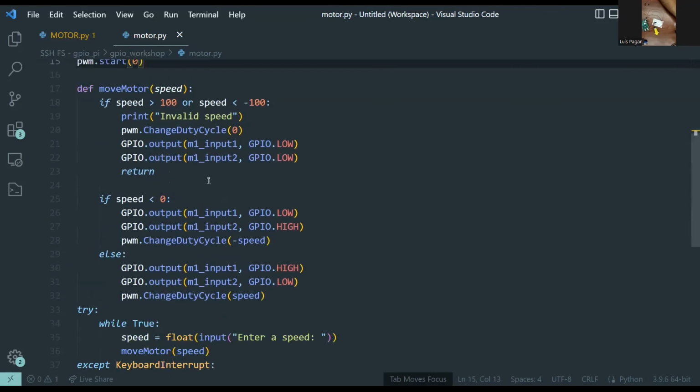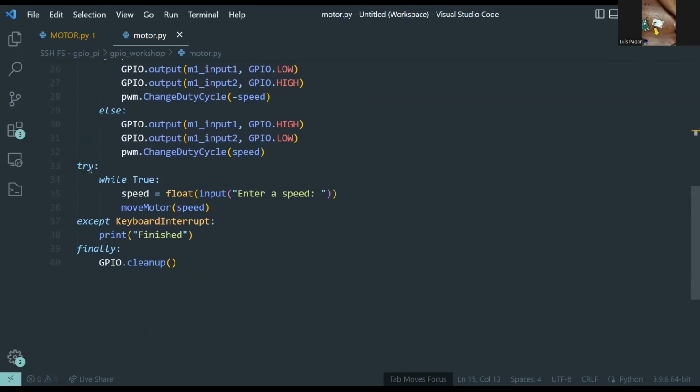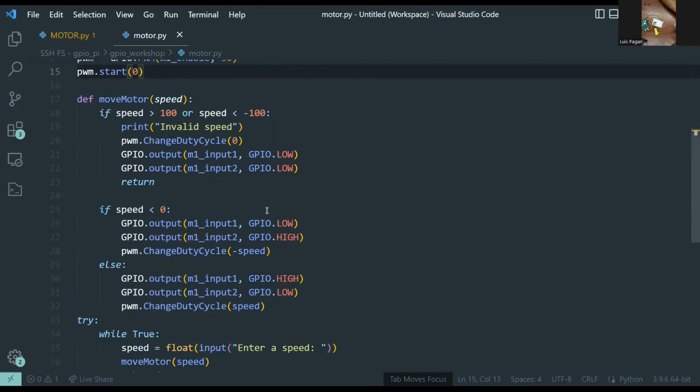So again, I have another function here, but let me focus on the actual loop here. Again, we have the try except finally, just to make sure we clean up and whatnot. We have another infinite for loop, and we're taking in a value for the speed of the motor. And then it's going to pass that into move motor at speed. So let's go into this function that I've created. What I've done is I have combined both the speed and the direction. So this is kind of like, what's it called?